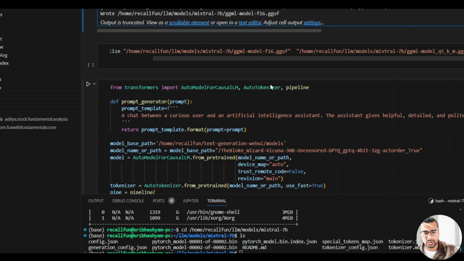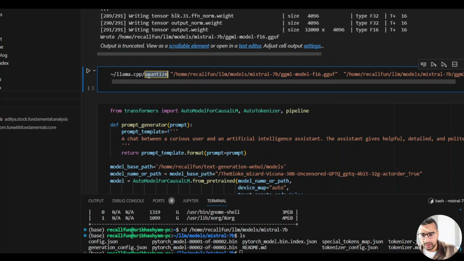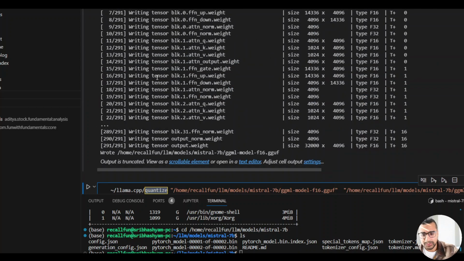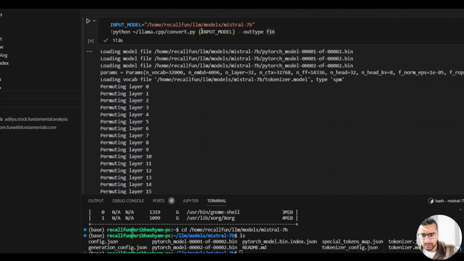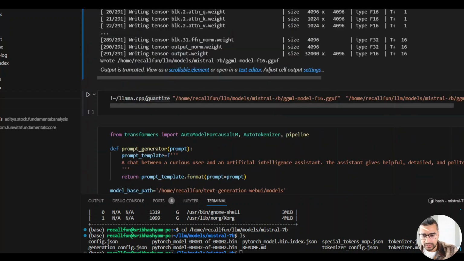Now let's say you want to quantize this into 5-bit. Then you need to run another script called quantize. And where am I getting these scripts, this quantize or convert.py? From the same folder where I cloned the Llama.cpp repository. If you see here, this is where I cloned, and inside this Llama.cpp there is this convert.py Python code, and the same way, inside the Llama.cpp there is something called quantize.